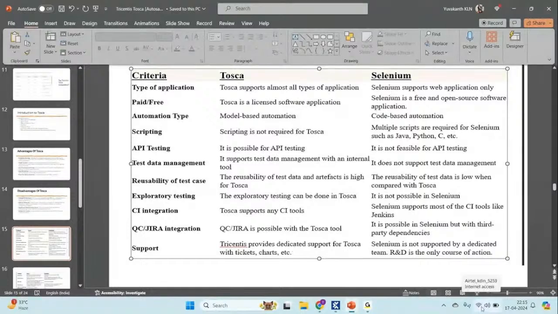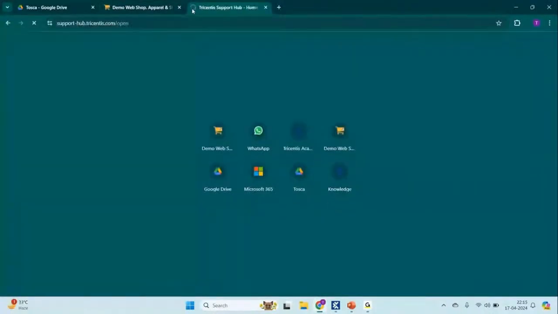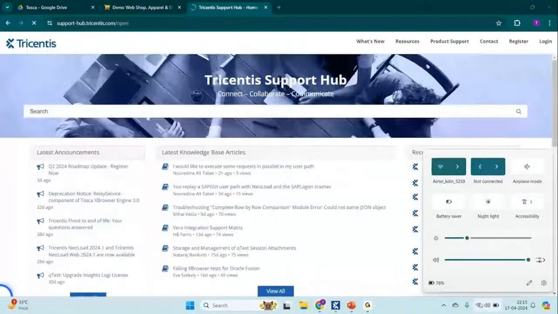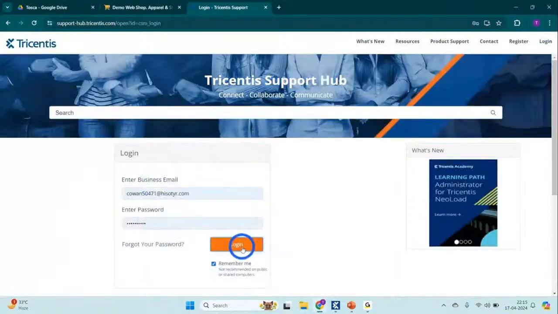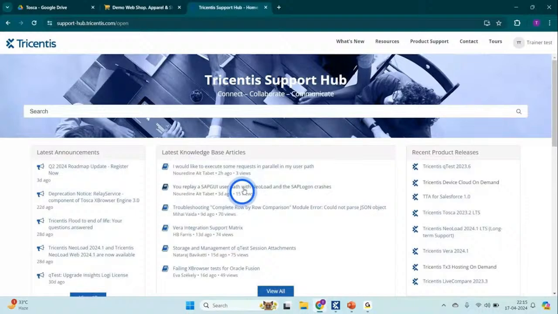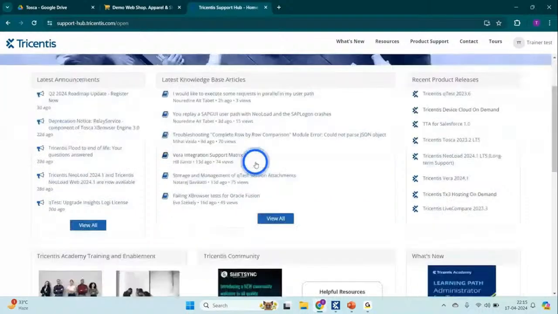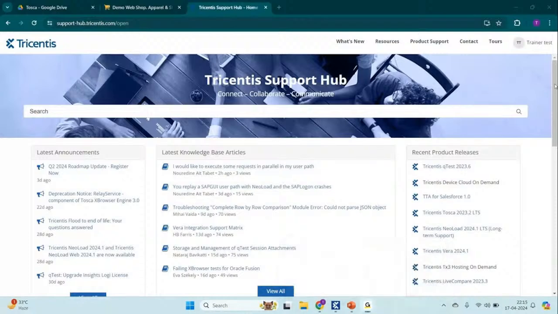There's lots of information in that support portal. Let me show you the portal. So if I log in here, see the latest knowledge base article. Whatever the issue that you're facing, you can just search it here. You get lots of information. You get lots and lots of information here.